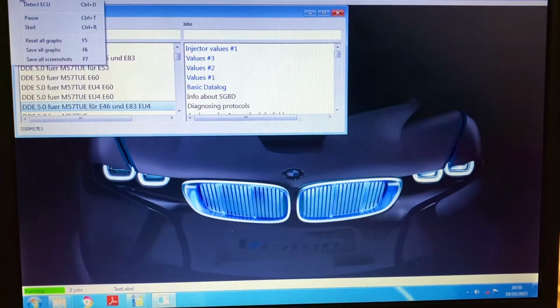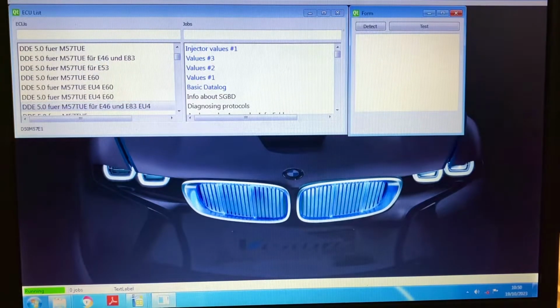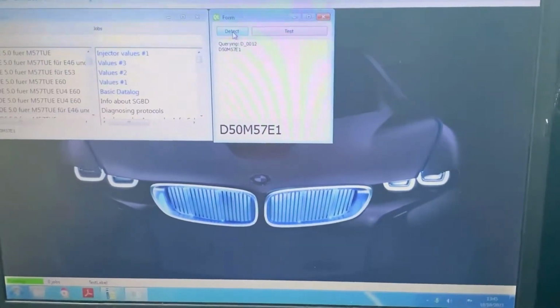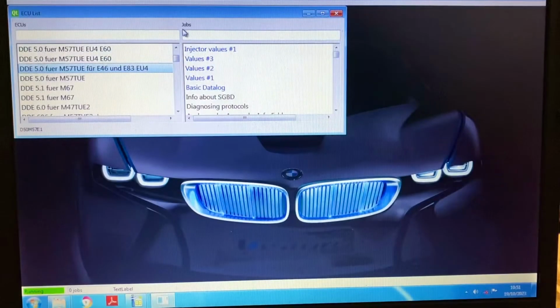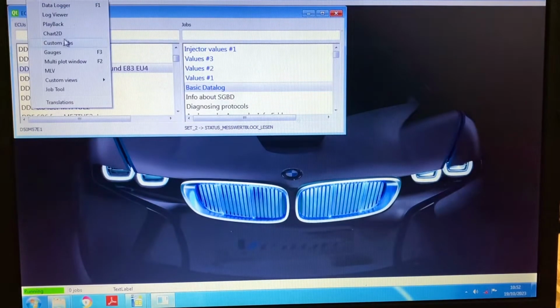So main menu, detect ECU, click on detect, and that's my ECU. Over here, what's called jobs is the parameters of the information Testo will bring back from your ECU when you're driving your car. Basic data log, you'll have that once you download Testo. Go to tools and custom jobs.